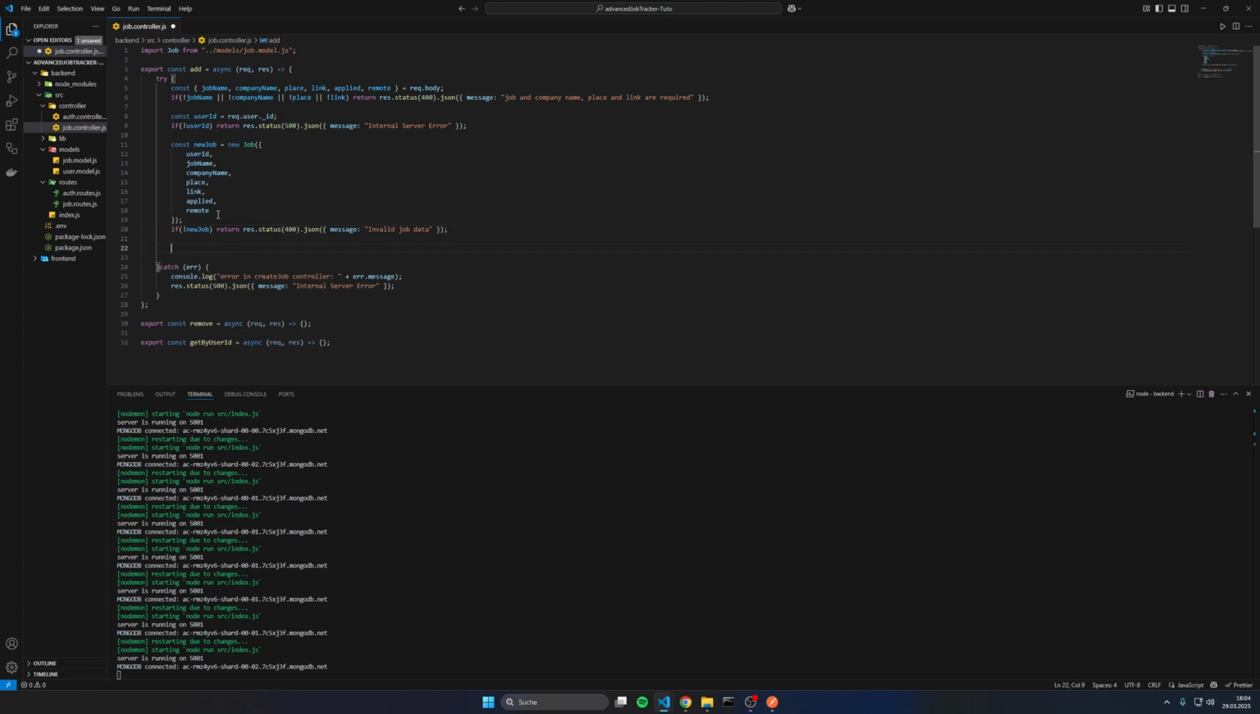After that, if that goes through, we have an await, because the new job has a function called .save, and that is an asynchronous function. So with this line, we are saving the new job to our database, and then we are responding with a status of 201. So that's the normal status when we create something. And we are sending back the new job.